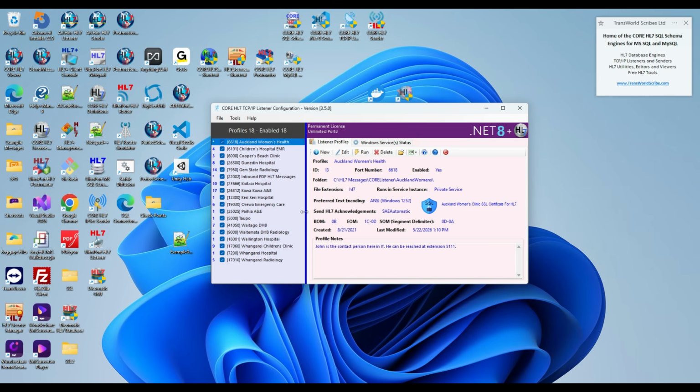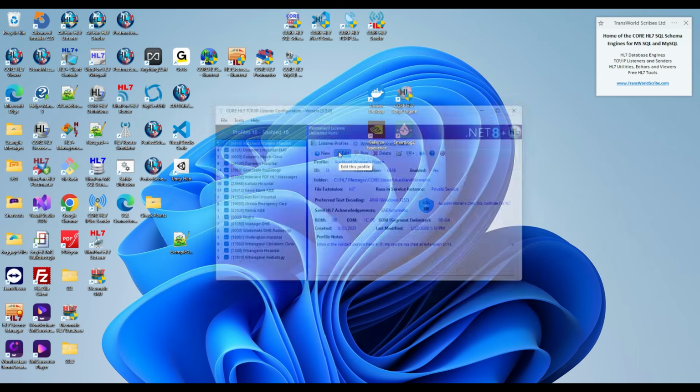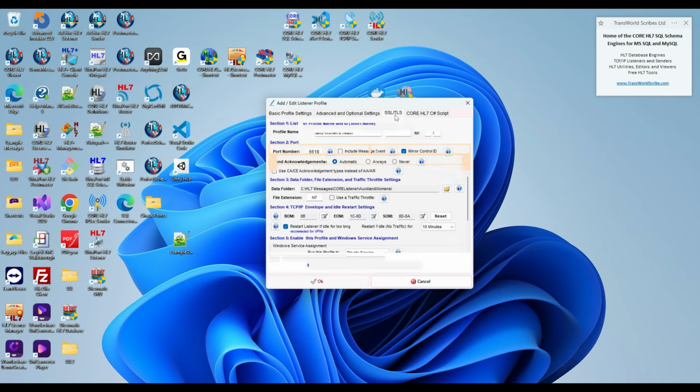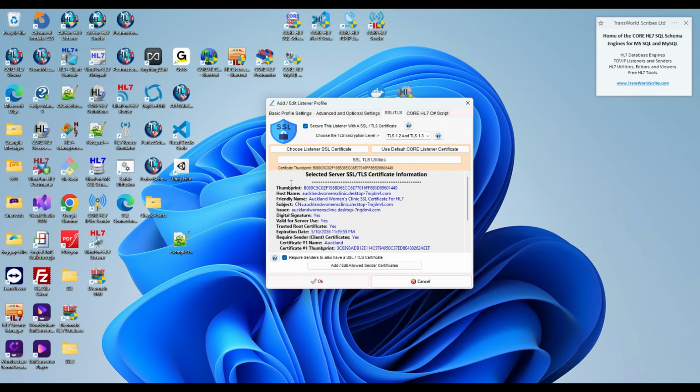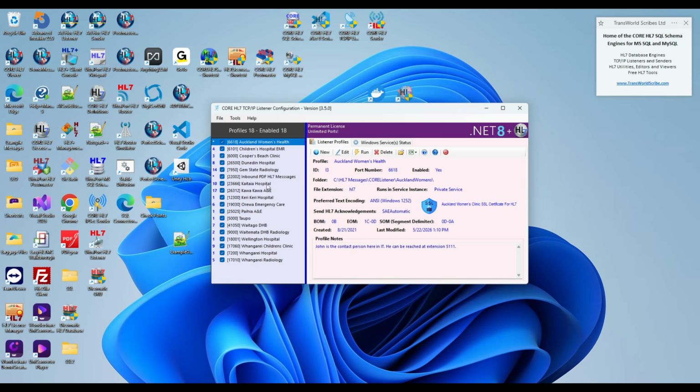How does it work? Let's edit the profile to find out. I edit the profile. I can go to the SSL TLS settings. This is where you select your certificate and add your mutual TLS if you're doing it. But let's next create one. Let's take this one and turn it into a secure encrypted HL7 listener.